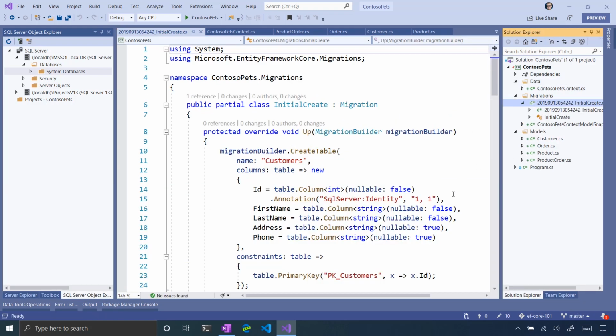Let's take a look at the generated code. Unlike some generated code, this code is ours to maintain. We should look it over to make sure it's accurate and that it creates the table the way we want it to be created.